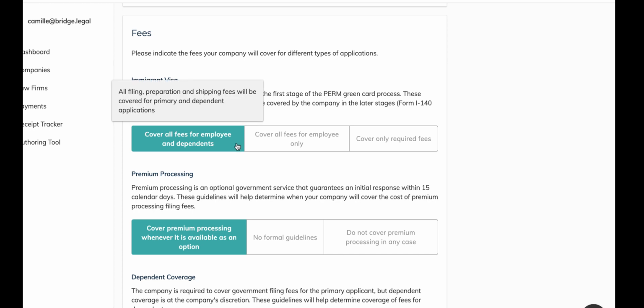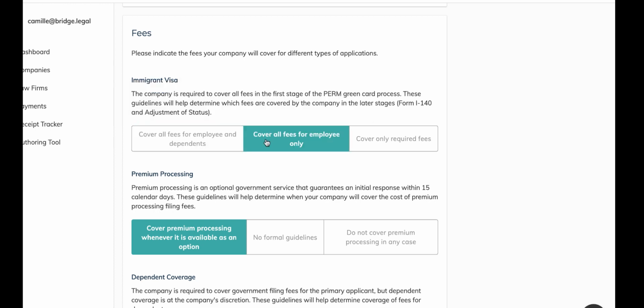All right, and then going into the fees, we want to go over our defaults here. So for the first one, we're going to cover all fees for the employee only. It's going to be the default. That's saying that we're going to cover both filing fees and preparation fees for each case for the employee. What this doesn't entail is the dependents, their spouse or their children. They'll have to cover those costs on their own.